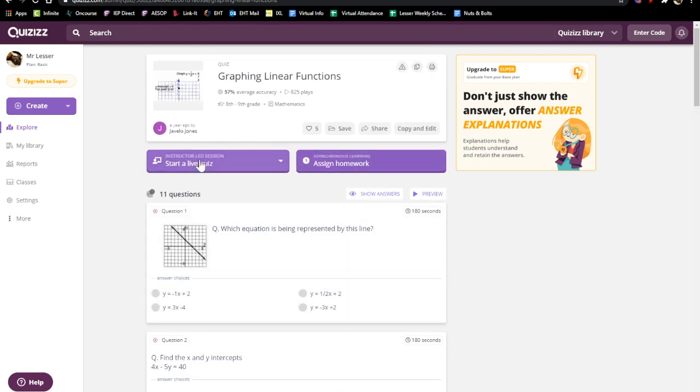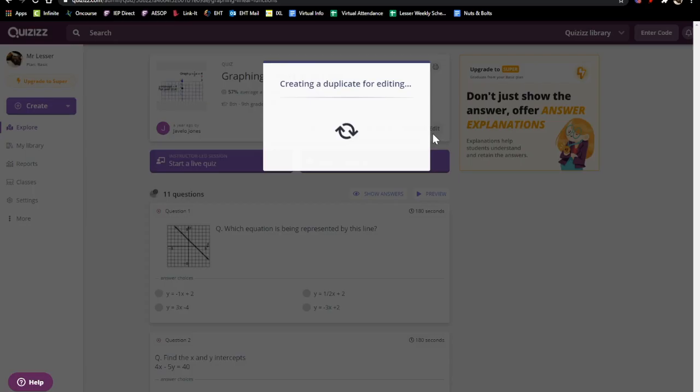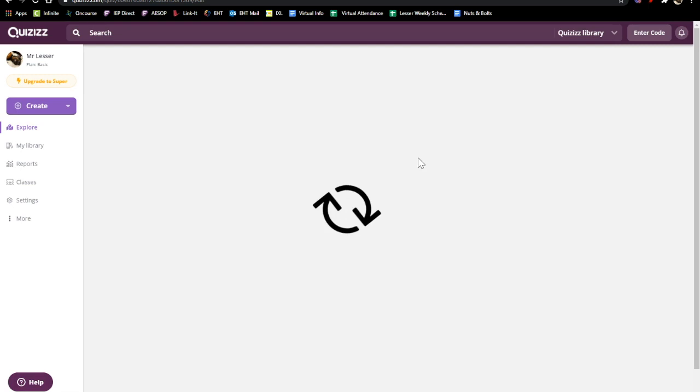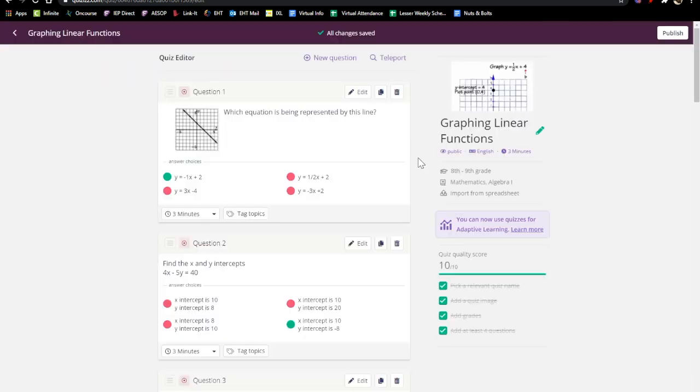And you have these options. You can start it if you like it. You can assign it if you like it. Or you can press this button right here. Here's the magic button, copy and edit. So I hit the button. What it does is it makes a copy of the quiz and it allows you to edit it. So let's take a look.